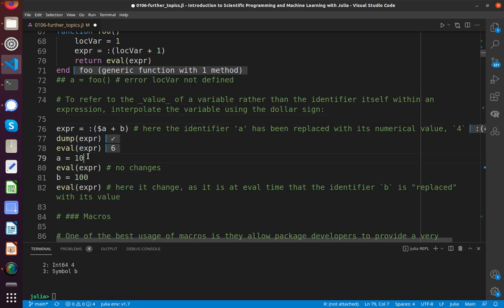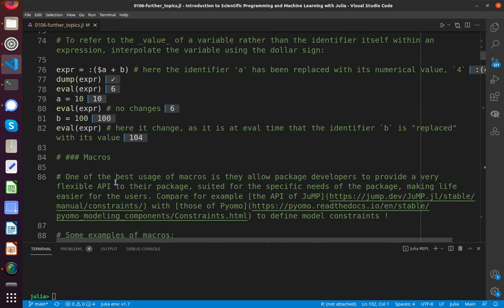So now let's say that a is equal to 10. As you can see here, I have no changes, because here I don't have a, I have the value of a, that is 4. Whatever happens then to a doesn't matter. While here I have the name b. So if I change b and then I reevaluate the expression, the result changes, because it evaluates using whatever is the value of b at the moment where I evaluate the expression.